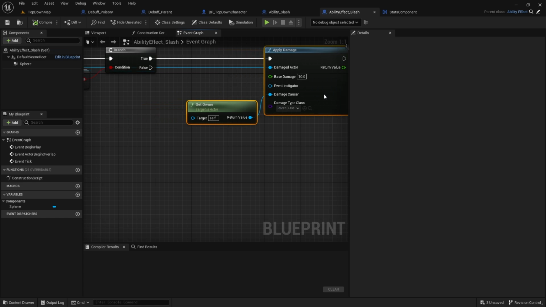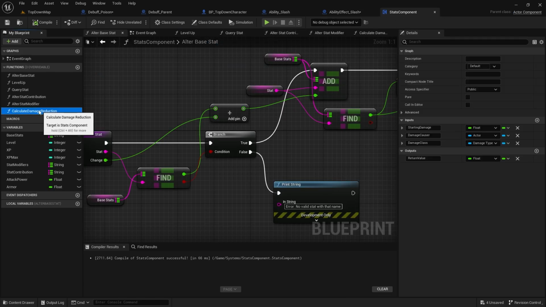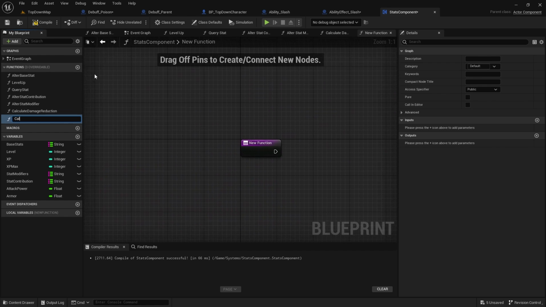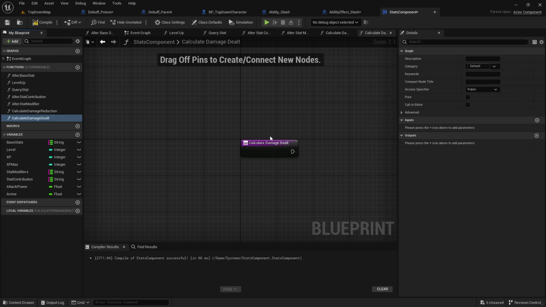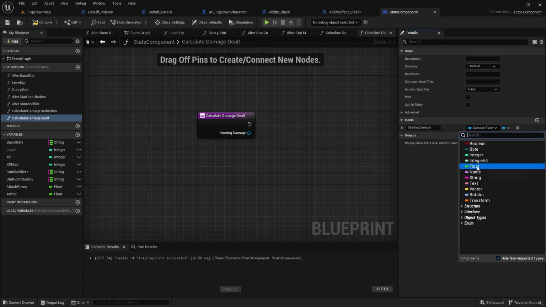So what we're going to do is calculate the base damage of our character based upon our stats. So let's go to our stats component. And like how we got calculate damage reduction, we're going to have another one called calculate damage dealt. And we're going to go to the inputs, and we're going to add an input here for starting damage, and that'd be a float.